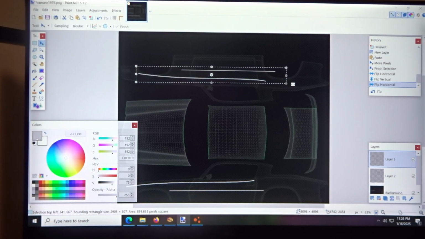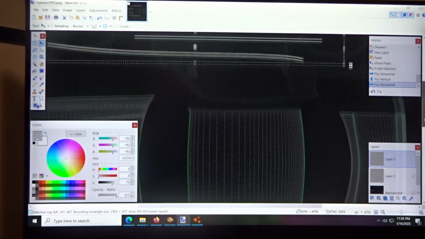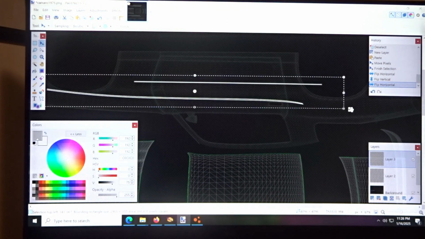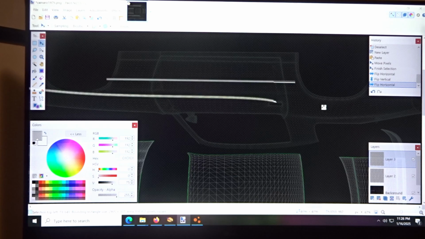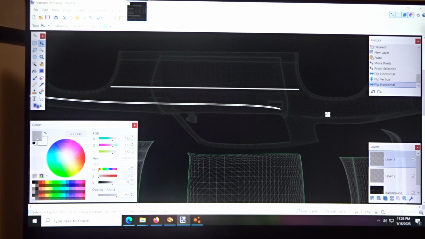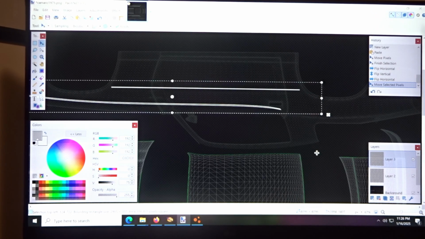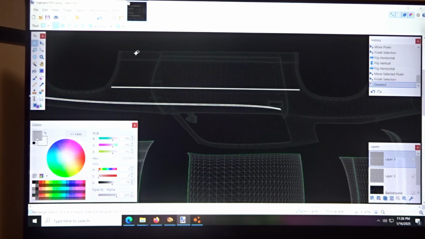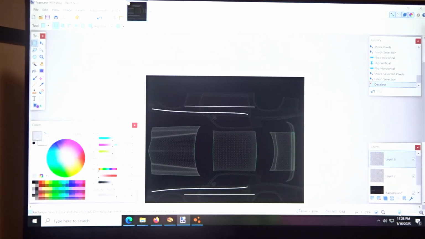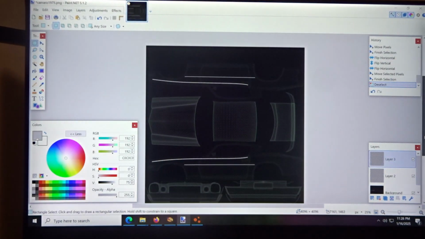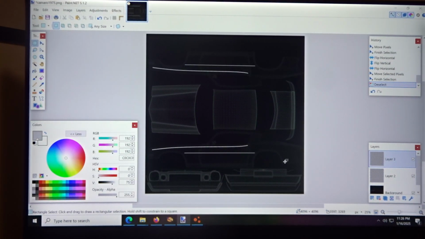And let's blow this up here. All we're going to do is line this up like so, and then you're going to select that rectangle and then just left click, and that gets rid of it.